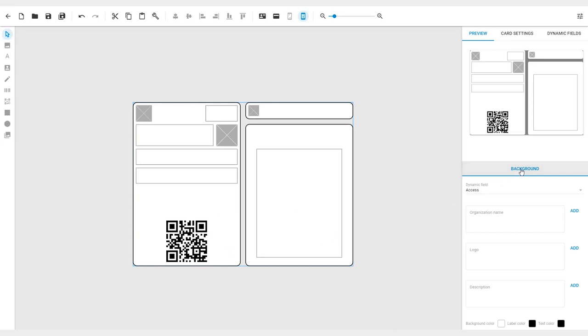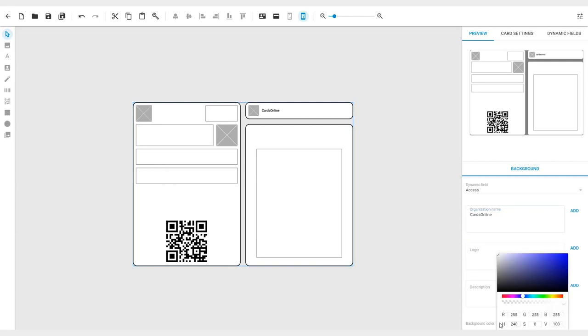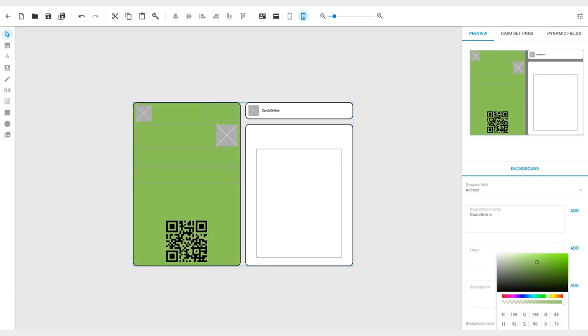Click on the background of the pass. In the element properties, you will see a couple of options. Starting with the company or organization name, a description, and logo text if needed. For this wallet pass design, keep the logo text empty. It is also possible to add a dynamic field to one of the text fields. You can also select the background, label, and text color for the wallet pass.